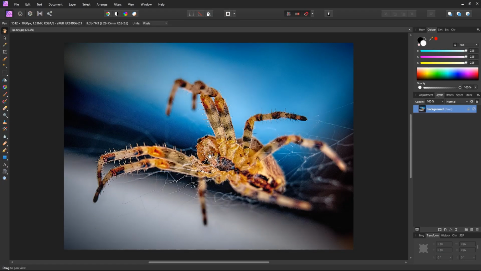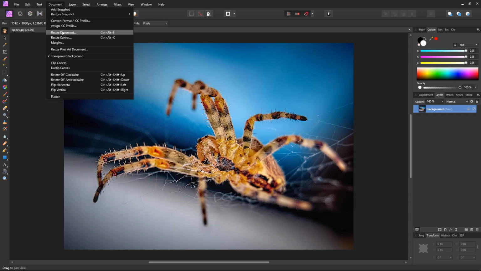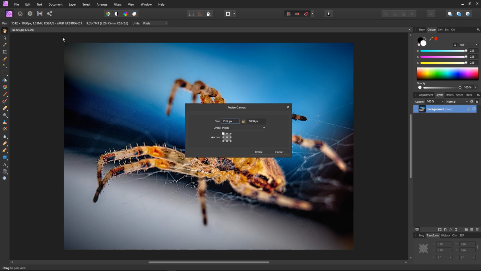Now I'm going to show you a nice little tip for creating an even border around your image. Really handy if you want to create a frame for your image for printing. There are multiple ways to do this, but this is the one I like. First go to Document and Resize Canvas and select the center anchor point.